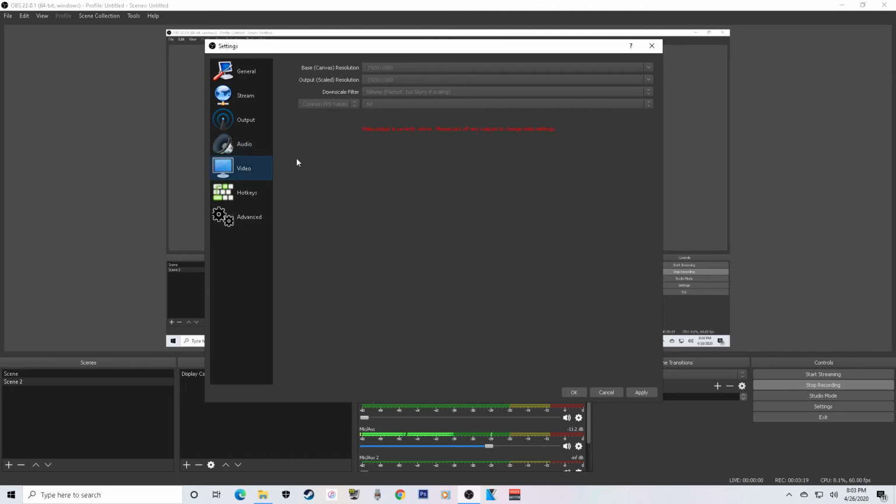Okay, and in video, my base resolution is 1920 by 1080p, which is HD. My output is 1920 by 1080p. My downscale filter is bilinear, faster but blurry if scaling, and my common FPS is about 60. So if you look down in my bottom right on OBS, it shows how long I've been recording, but it also shows how much CPU I'm using. OBS uses a decent amount of CPU, so right now I'm using about 8% of my CPU power, and I'm running at 60 frames a second, and that's recording HD quality to a file on my desktop.